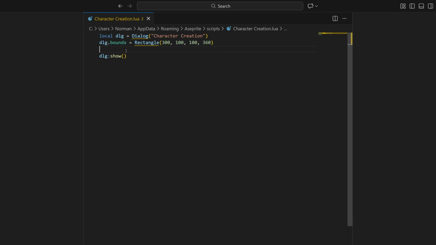Now let's fill our dialog with life, starting with the first button. The button should create a new sprite for us. So let's create it by calling the button member function of the dialog class, again using a colon. The button function accepts a table as an input argument. Tables in Lua are written with curly brackets, so let's provide a table like this.